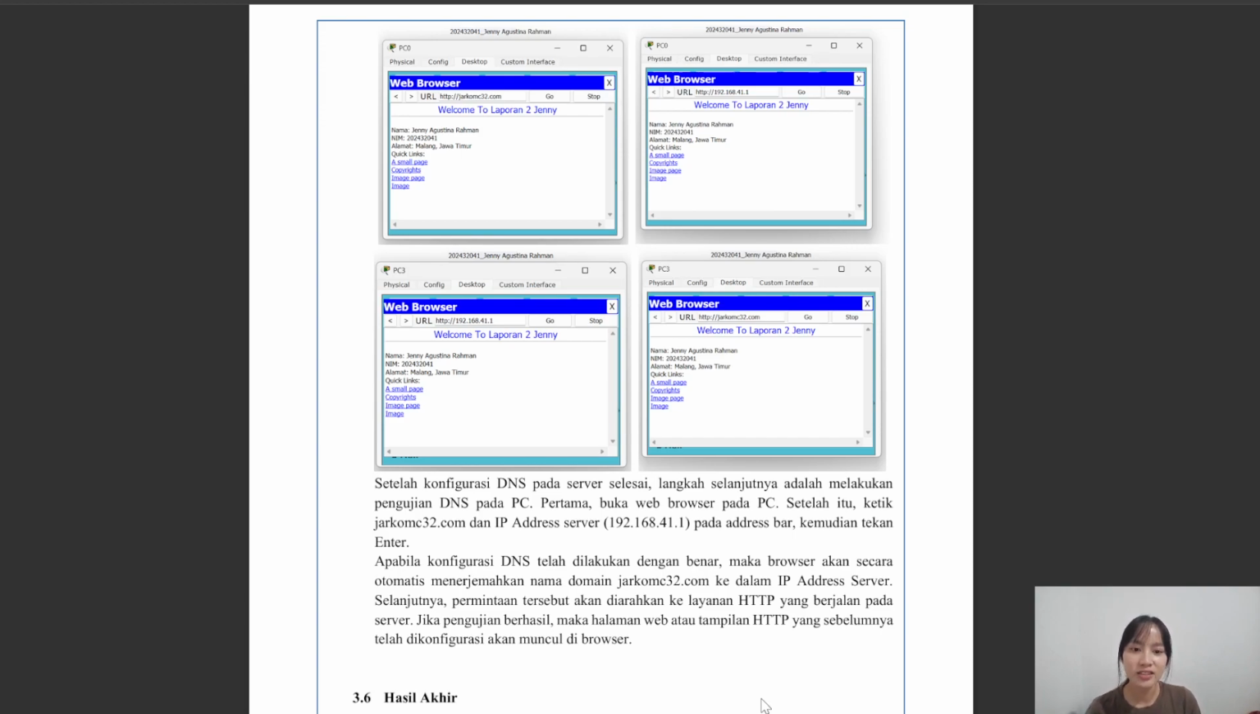After the DNS configuration on the server is complete, the next step is to test the DNS, of course. First, open the web browser on the PC, then type jarcom c32.com and the server IP address 41.1 in the address bar and press enter. If the DNS configuration has been done correctly, the browser will automatically translate the domain name into the server IP address. Next, the request will be directed to the HTTP service running on the server. If the test is successful, the web page or HTTP display that was previously configured will appear in the browser.